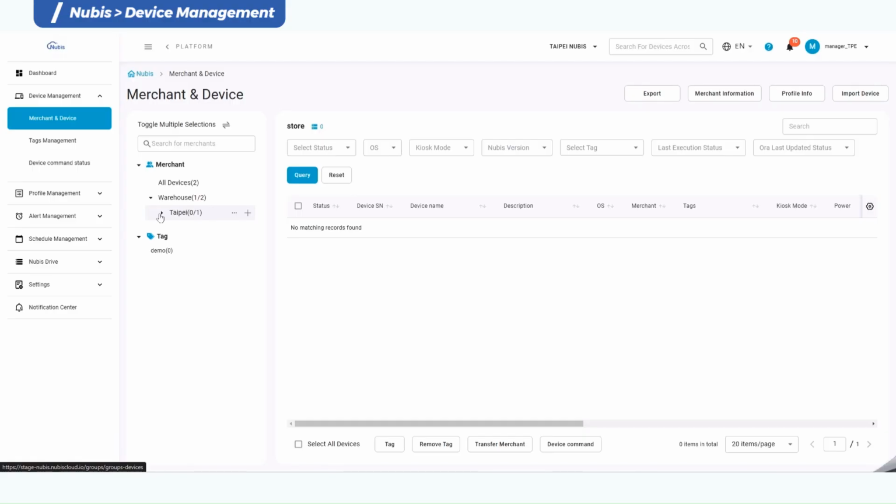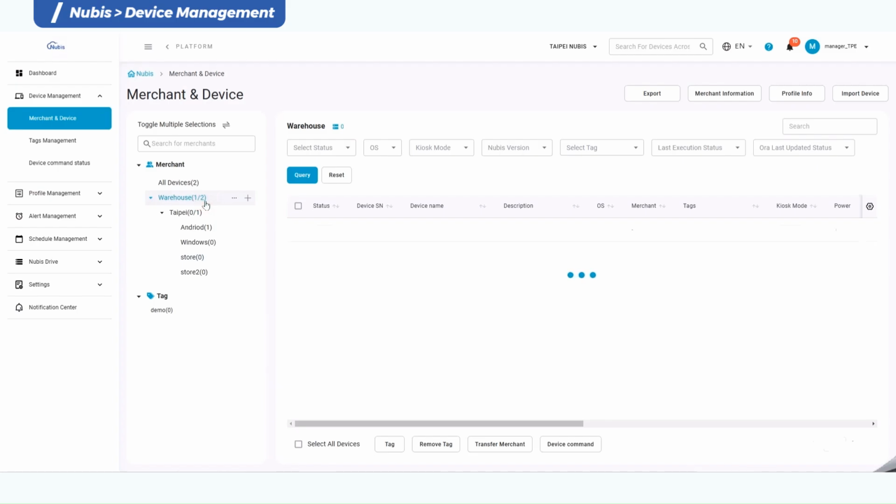On the left column, merchants are displayed in a tree structure, allowing users to customize and transfer devices to any merchant. You can add new merchants and move them up or down the merchant tree. Any new devices added to the company that are not yet attributed to a merchant will be placed in the warehouse. Take a look at the right side of the screen.